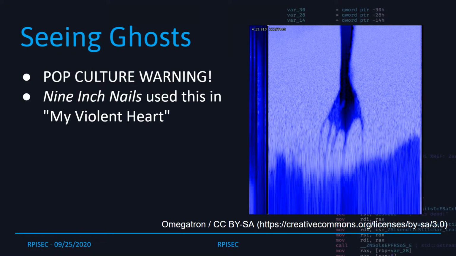And just as a pop cultural warning, this has been used off and on quite a few times for this fun little Easter egg, like Nine Inch Nails in their song "My Violent Heart" threw in this weird-looking hand in the spectrogram.